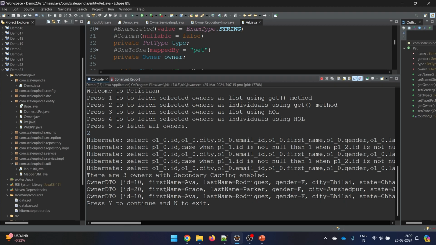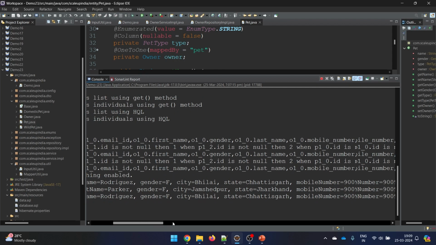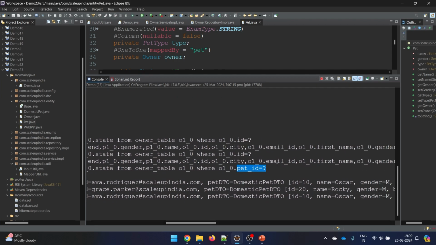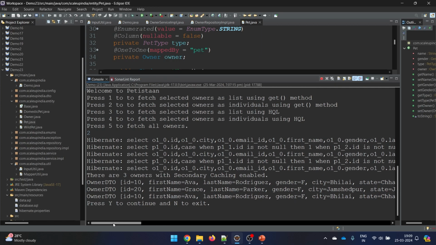So although it is taking the benefit of secondary cache, because it is taking benefit of secondary cache, that's why for the next time also it didn't execute two queries. What it is doing is that it is just verifying that whatever pet I'm having in my cache, is it related with this particular owner only or not. So only that it is verifying. Hence, with the help of pet ID, it is trying to identify the owner. So only that it is doing. So secondary cache is now working fine. Yeah. So that is the point here, guys.